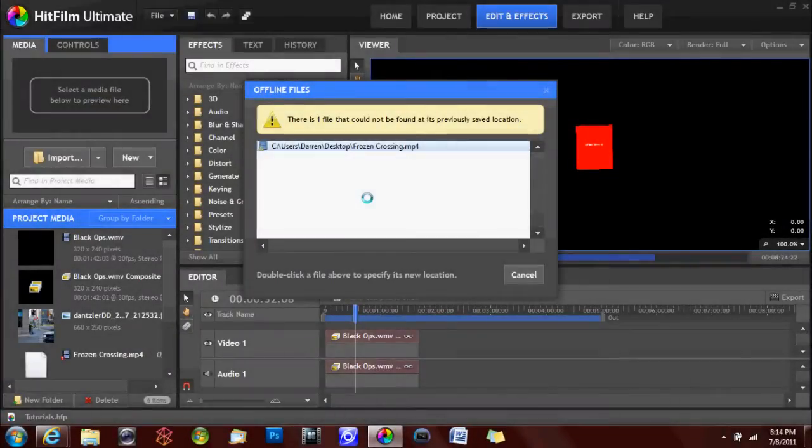A file can go offline in HitFilm if the original file that HitFilm has linked to is modified. Modifications to the source file include moving, renaming, or deleting the file. This causes HitFilm to be unable to locate the file to use as a reference for your project. This is a common occurrence if you are moving projects between computers or hard drives.